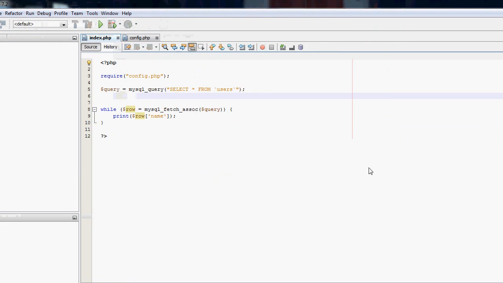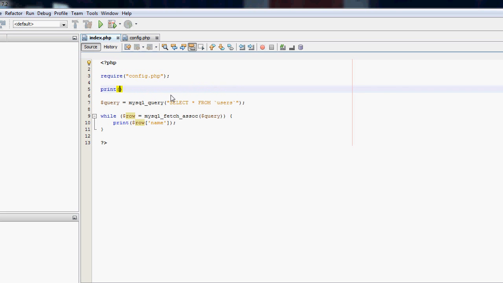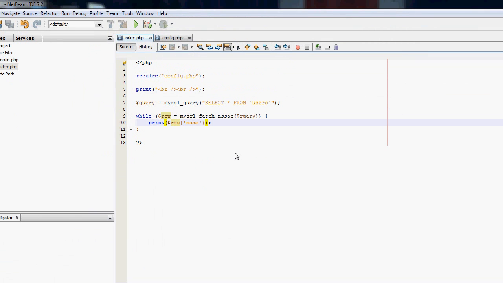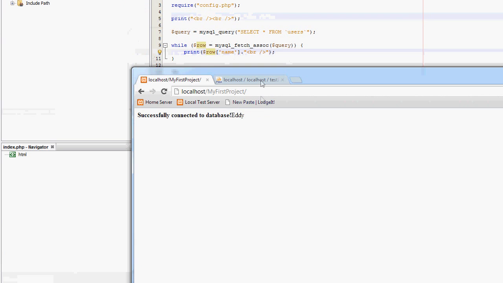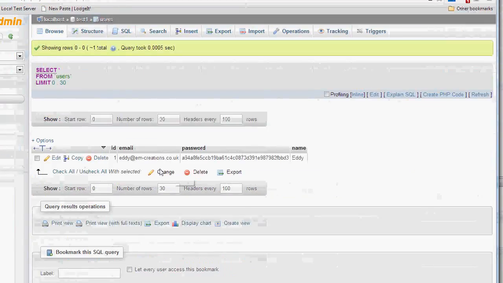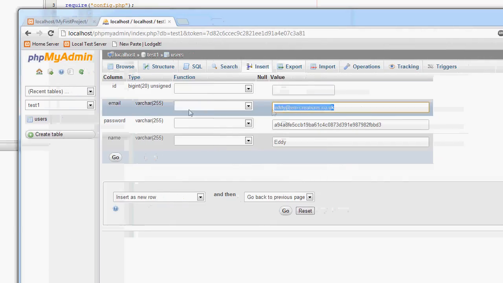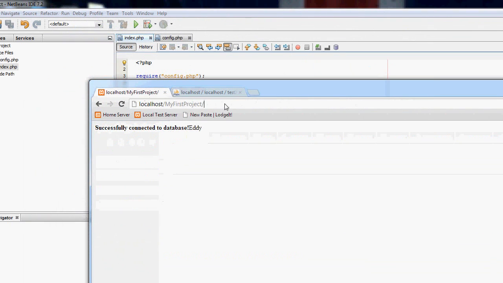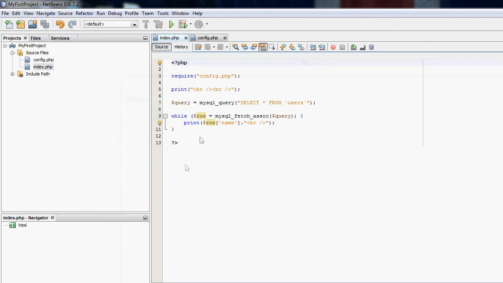I'll just put a bit of spacing here, and a new line here as well. If I then just use a shortcut to insert and click copy here, I can then change this to Donald@gmail.com, Donald. It should now print Eddie and then Donald. There you go. Print names.